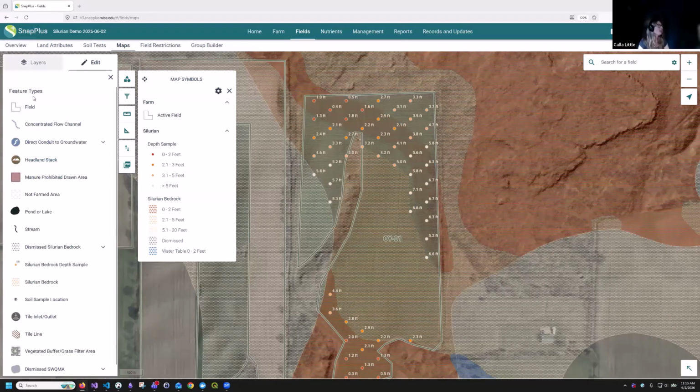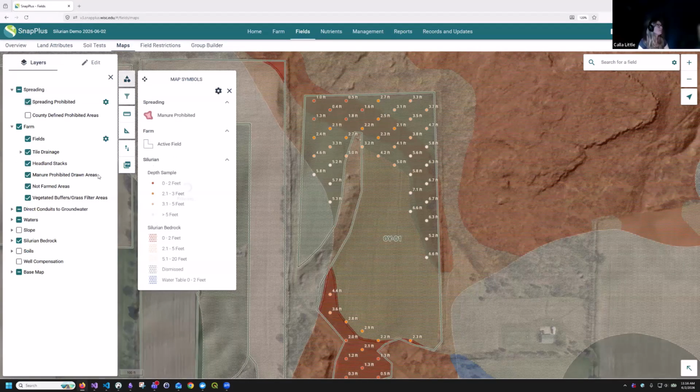If I go turn on my spreading layers, you'll see this is no longer manure prohibited. The acres will have updated, restrictions, compliance. As far as SnapPlus is concerned, there is no Silurian here anymore. So you can get rid of it in that way, but we're not done because we still need to draw back the correct areas based on our sample points.